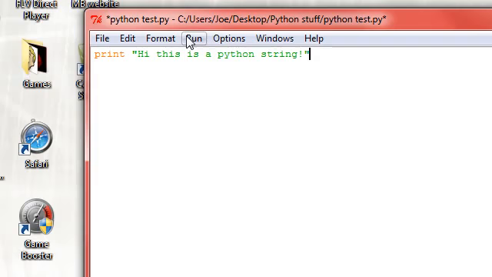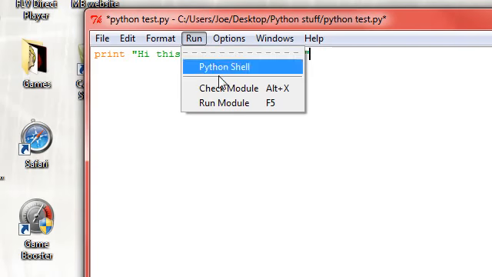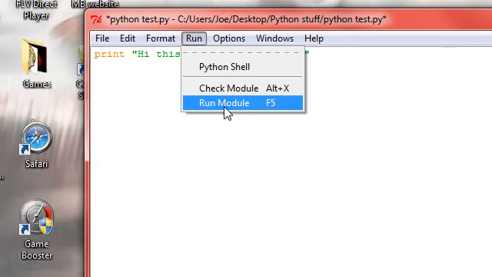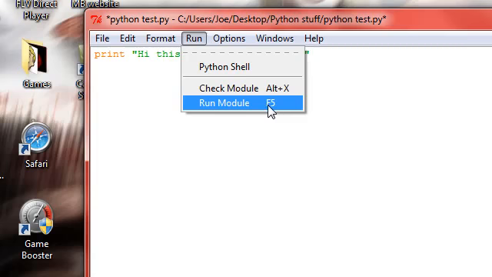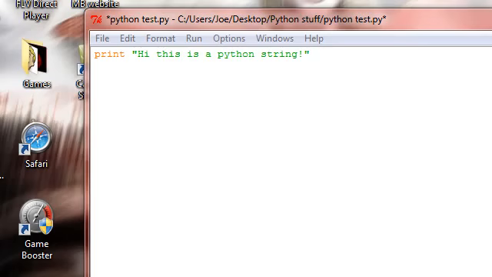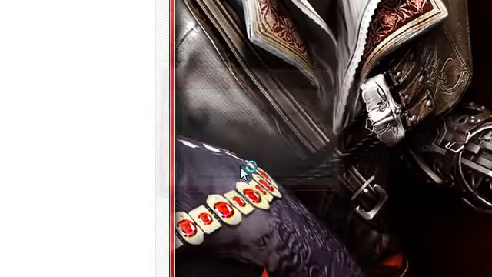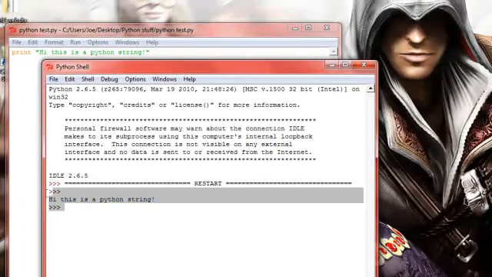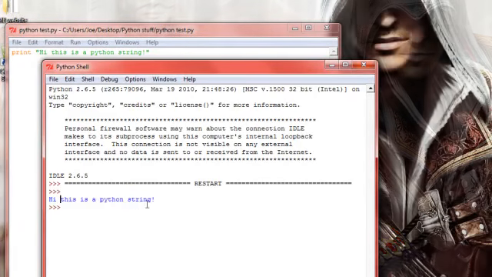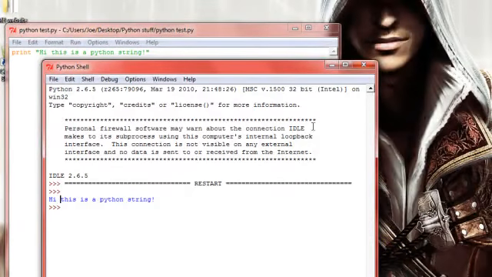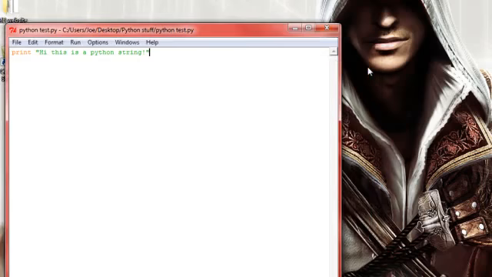And then you go Run Module. You can see the shortcut key there is F5, and that's what I usually use. You should try using that too. You just got to click OK, and it'll save it. And then it runs, and it prints, hi, this is a Python string, which is what we want. And go ahead and close that window.